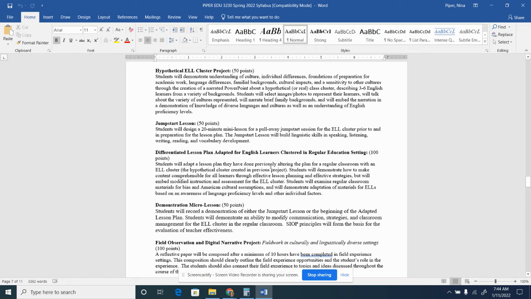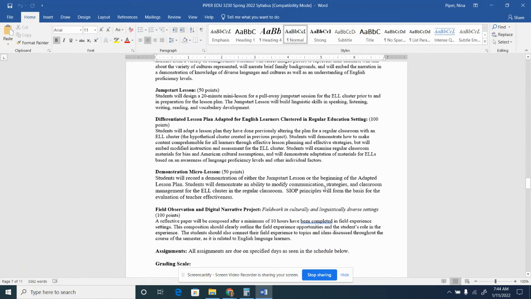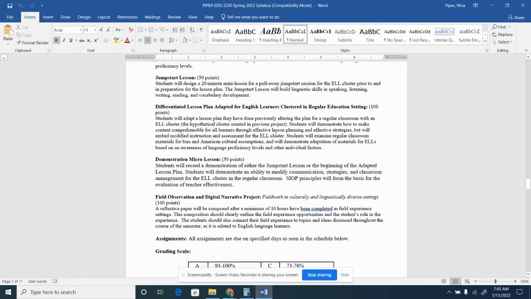I'll have plenty of examples on Blackboard, and I'll explain it in more detail once we get to it. From there, we have the Jumpstart lesson. So a Jumpstart lesson is like a little mini lesson that happens before the main class lesson, and it's meant to support a group of students who may need additional background information or additional vocabulary, in our case, English learners. And so this is a little jumpstart lesson you would create to provide background information or vocabulary to your English learners before the actual lesson. And so we'll talk about that as well.